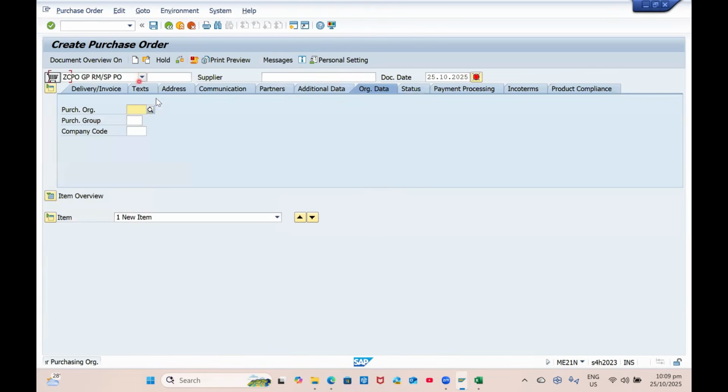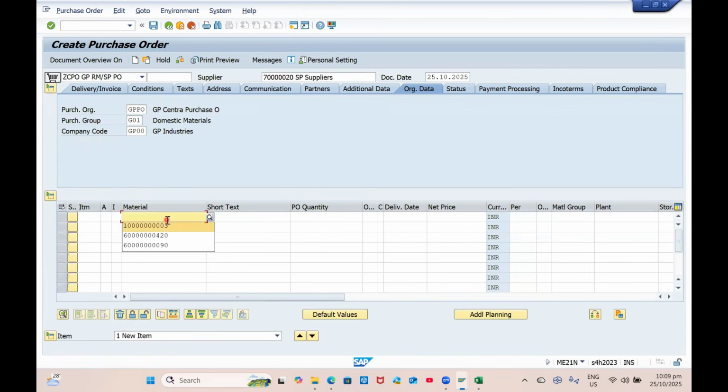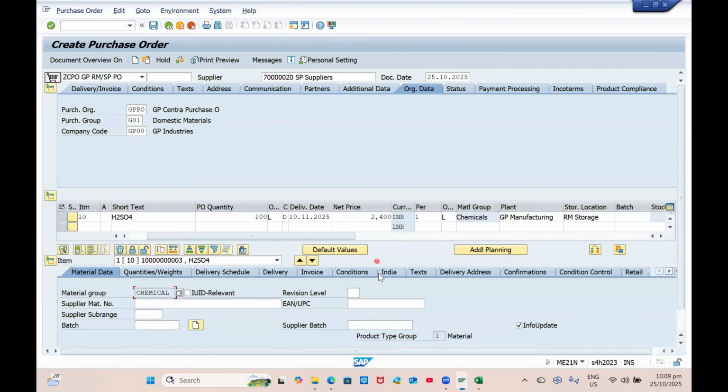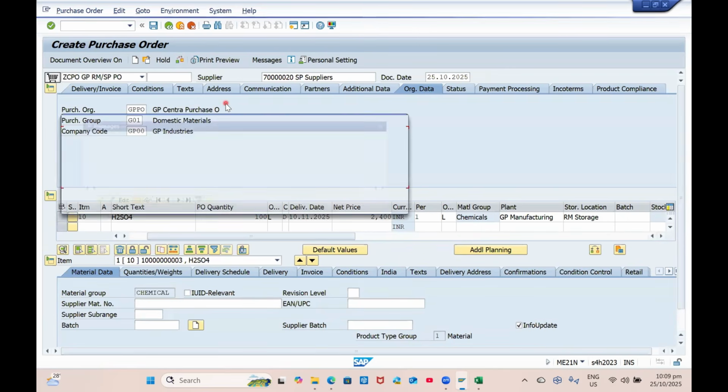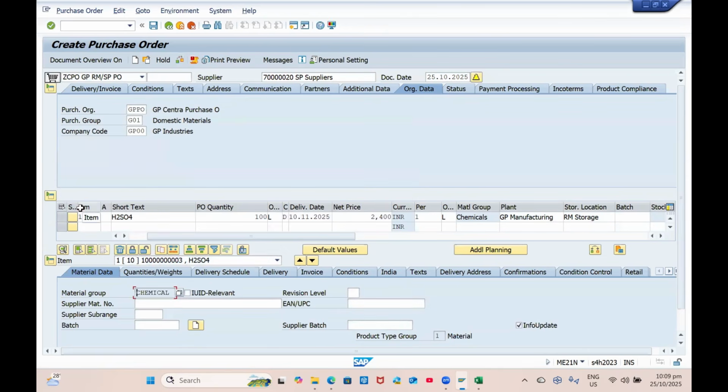Let's ZCPO. Supplier. Material. Plant. RM11. 100. See, comma has come. I just tried for that one only. When you change the user parameters, your SU3 user parameters, the data may not come immediately, so you can log off and log in. So we will get it.